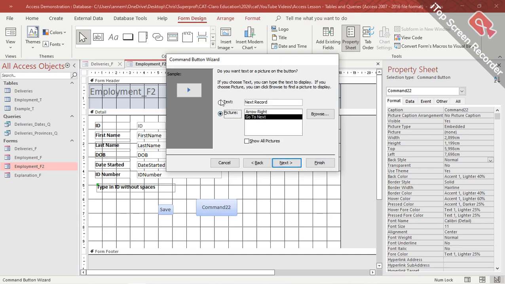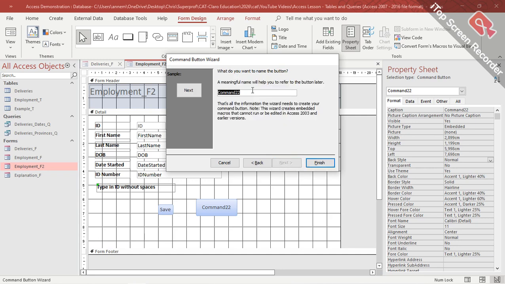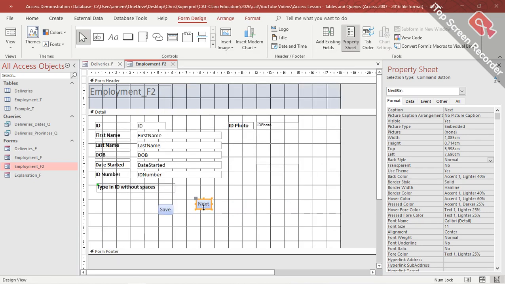Select next. Again, I'm going to take text. I'm going to get rid of record. I'm just going to say next. Go next. Give it a name. Again, I'm going to call this one next BTN, because it's the same name as the text on my button. So it makes it easier for me to reference it and say finish. As you can see, it's busy resizing that the whole time over there. But that's fine. Let's just move this one up a little bit over here for now.